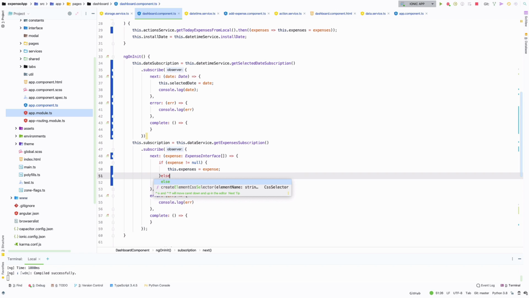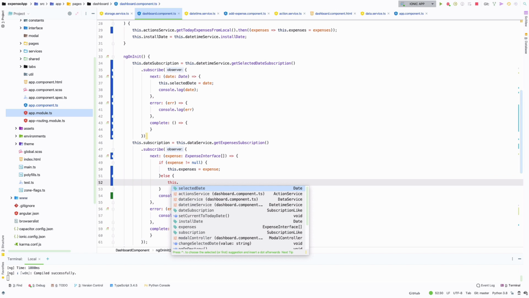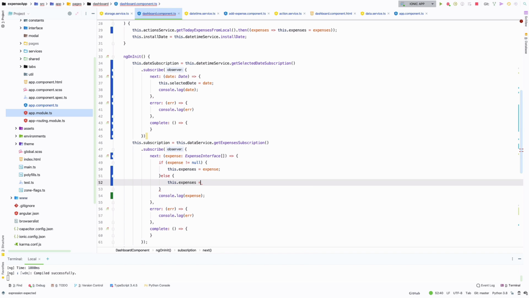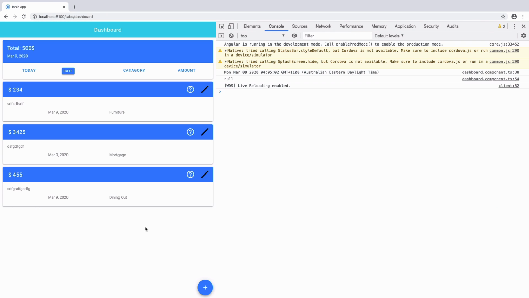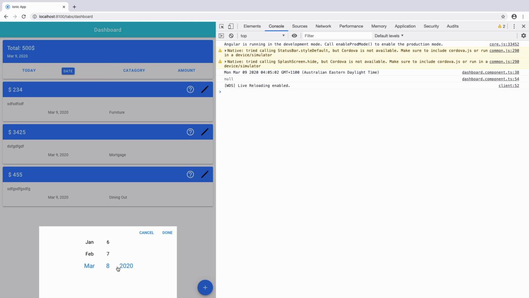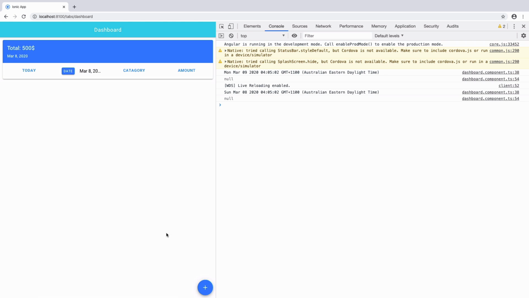I'm going to use this else here. Say this.expenses equal to an empty array. Okay, now let's see if that actually works out for us. So we got expenses here, we got this null. I'm going to change the date to 8, and there we go, we got rid of those expenses.